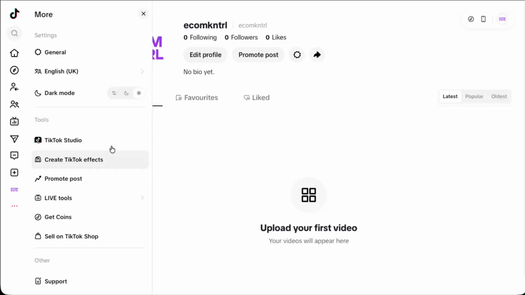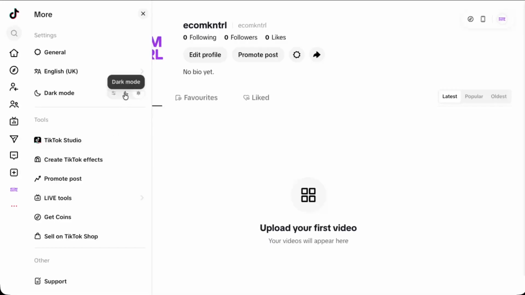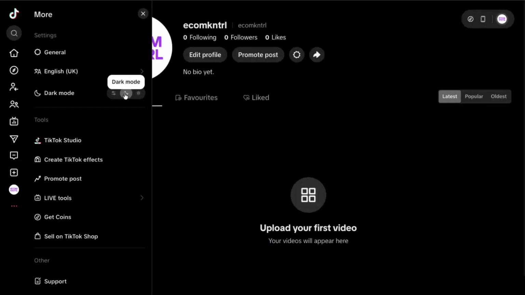Within this expanded menu, look carefully for an icon that looks like a small moon. This moon icon is TikTok's shortcut for dark mode. If the dark mode option wasn't obvious in your standard settings, this is where it usually appears on the desktop interface. Once you've found that moon symbol, simply click on it.